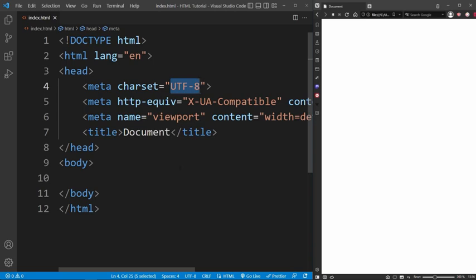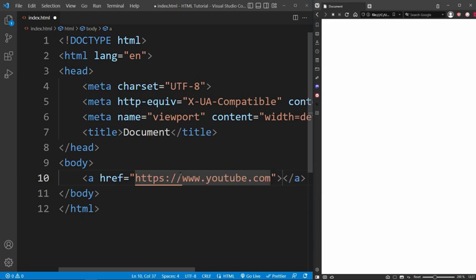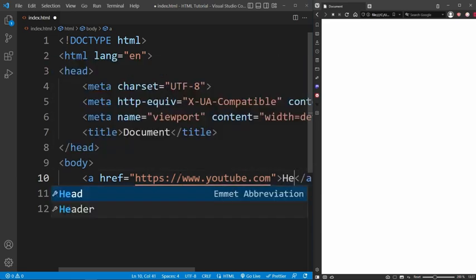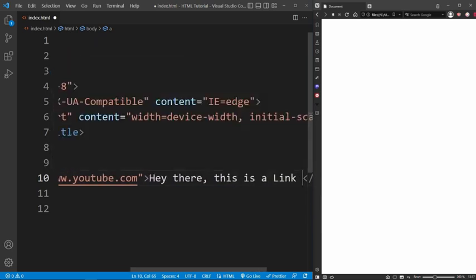Now let's talk about some useful HTML elements that you can use on your own website. Since we have covered all the HTML basics, all you need to learn now are the different HTML elements that you can use. We have already talked about headings, buttons, and input elements. Apart from that, there's also the anchor tag, the A tag. It is used to create links to other websites. Inside the href attribute, you write the website path. For instance, https://www.youtube.com. The content of the anchor tag would be, hey there, this is a link to YouTube.